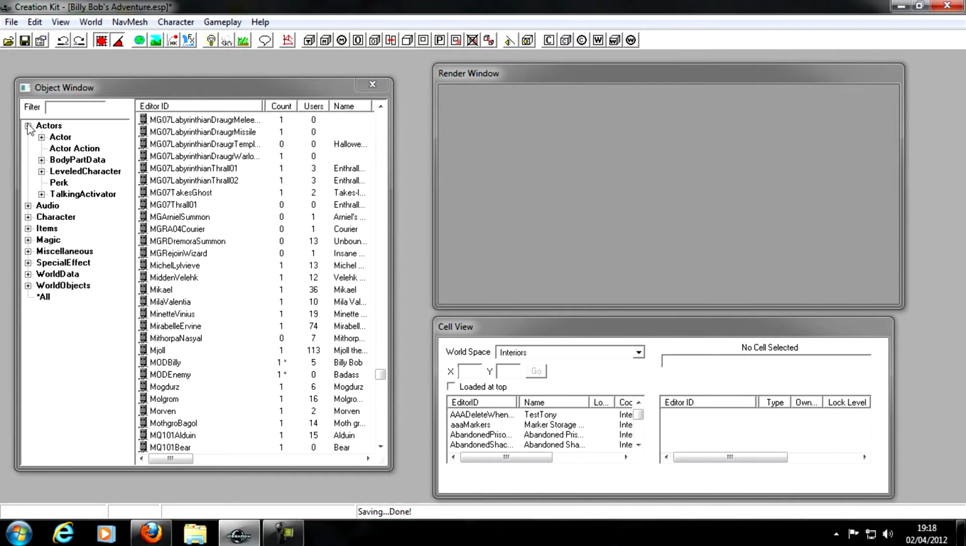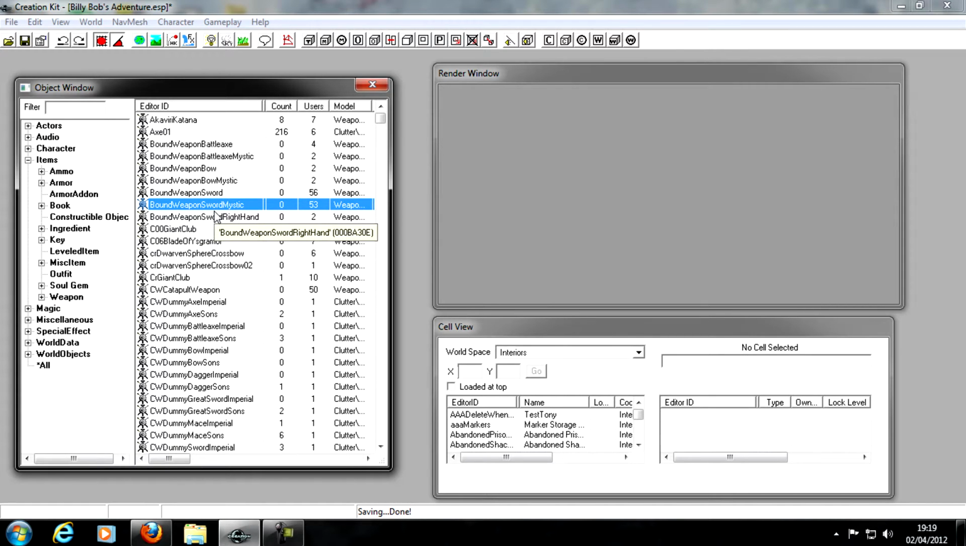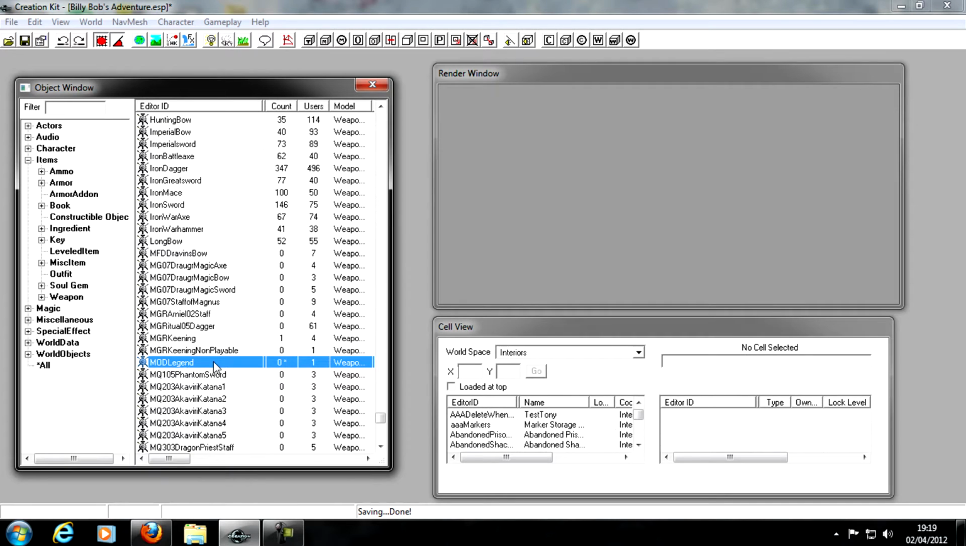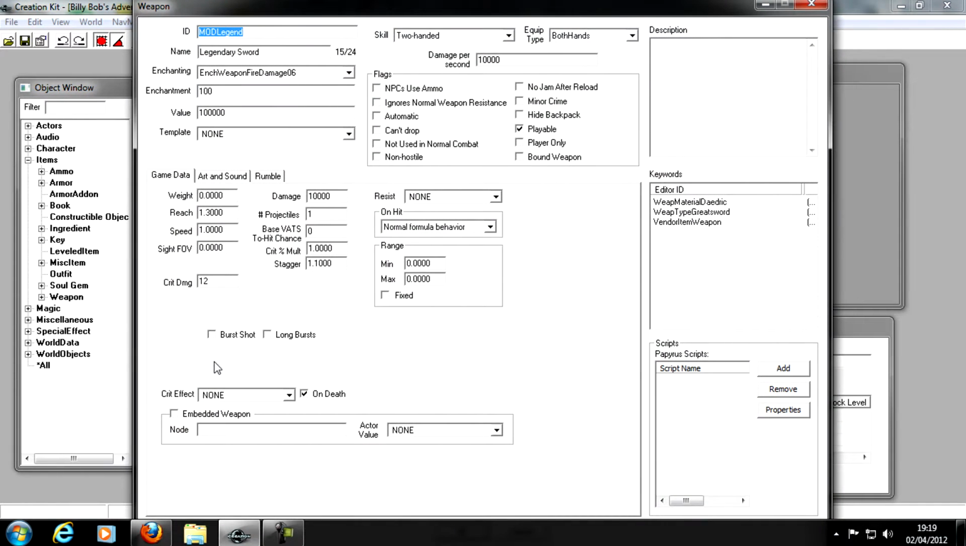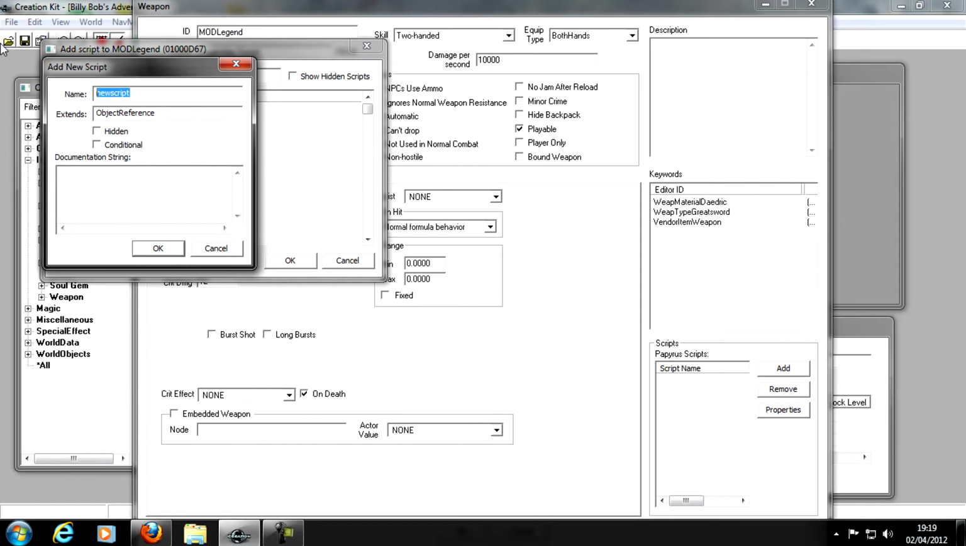So the way we do that is we need to go and find our weapon, or whatever item you've created. So it's in items, and then whichever one yours is in. Mine's a weapon. So go into weapon, and then mine was the legendary sword, and I started off with the mod ID, like always. So once you've found your item, open it up. And again, items have script sections as well. So you basically just do the same thing to get started. Add for a new script, and I'm just going to keep the same kind of ID. Mod sword code. There we go. And then click OK again.